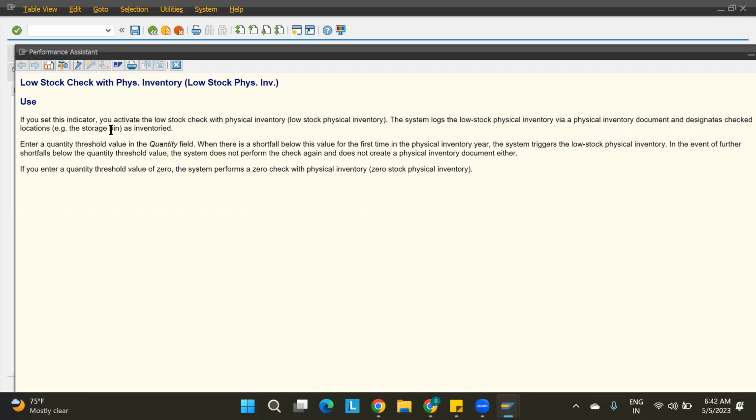Enter a quantity threshold value in the quantity field. We have to maintain the quantity field somewhere else, and in that we are going to put the threshold value. See, this is the threshold value. If the quantity is below this particular value, then consider this as a physical inventory because we don't want to do the physical inventory for this.